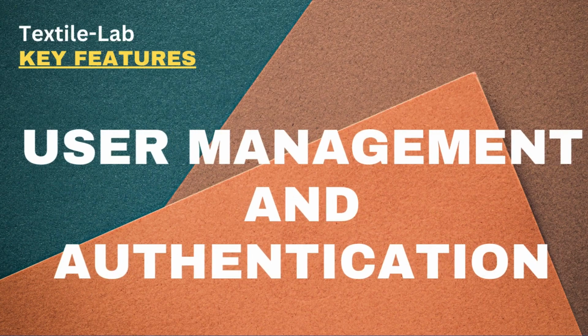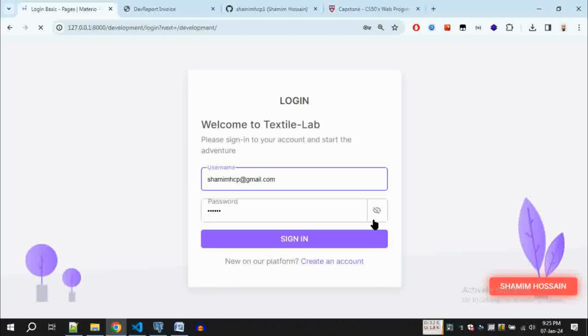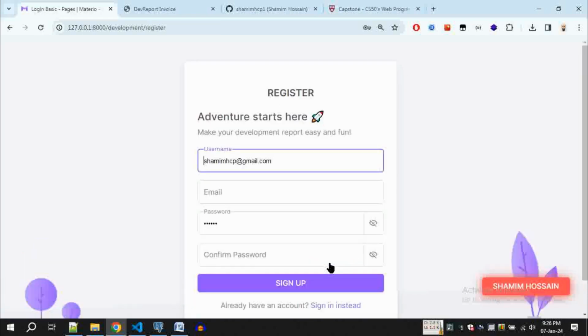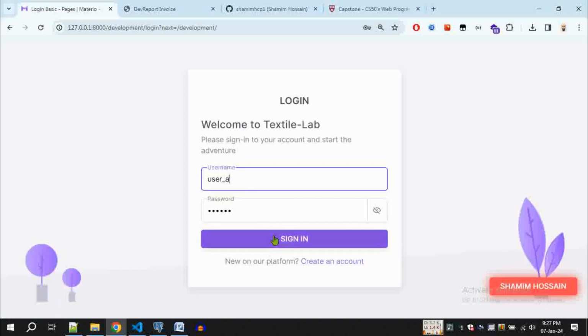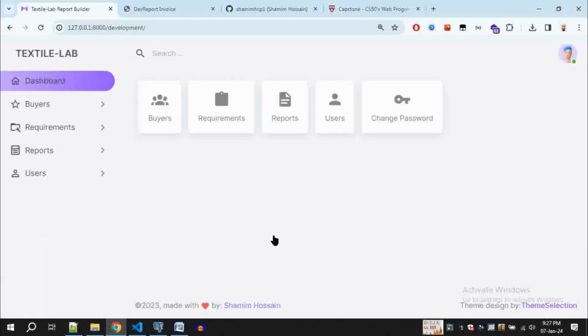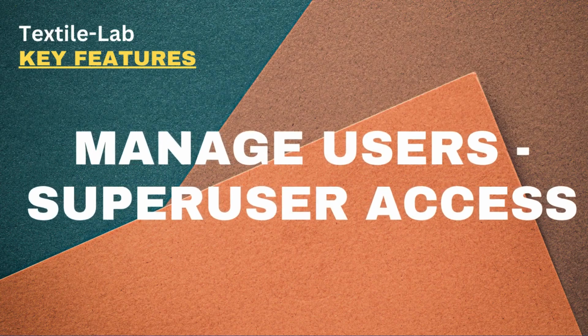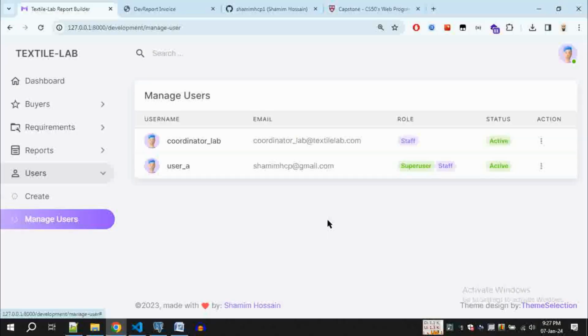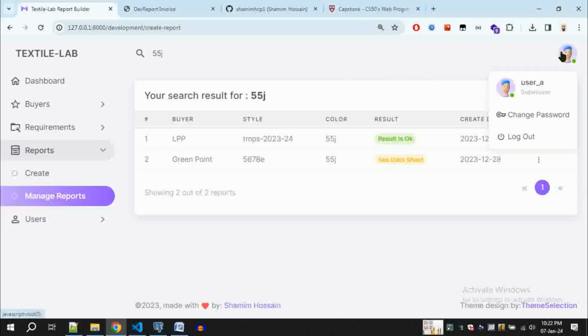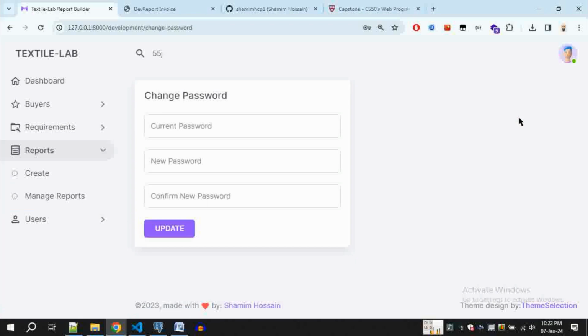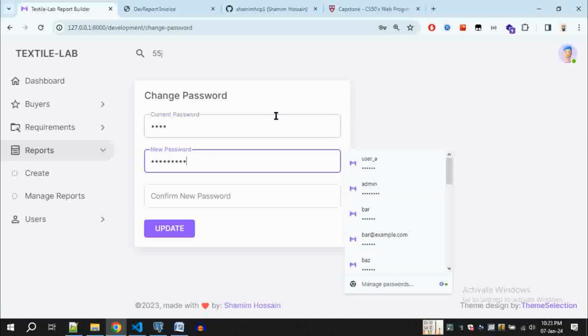User management and authentication. Textile-Lab also offers robust user management and authentication features. Login and registration. Get started by registering with Textile-Lab. Already a user? Simply log in to access your account and start creating detailed test reports. Manage users. For our super users, take full control with the ability to add, edit, or remove users. Managing your team has never been easier. Change password. Logged-in users can change their password if necessary.